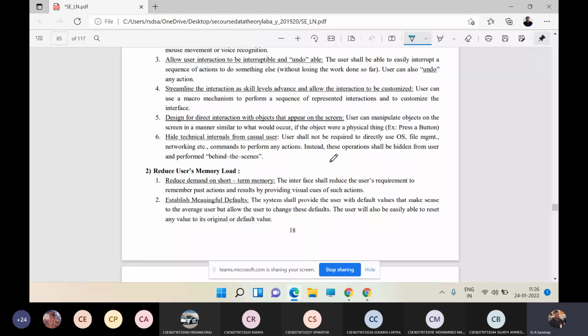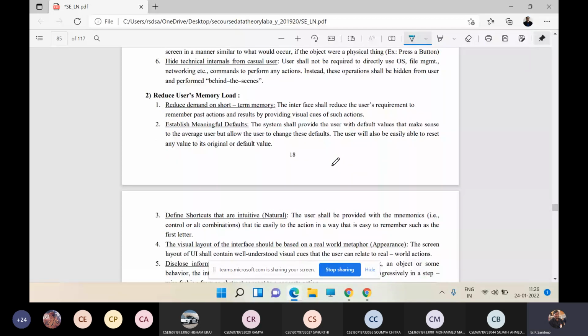That one is: place the user in control. Reduce the user's memory load. You should not have to think for 2 to 3 minutes to take one decision. Simply, you can access the system. And remember past actions.